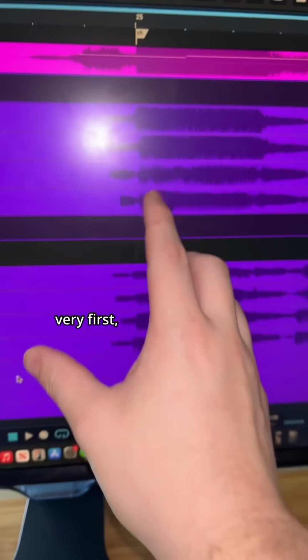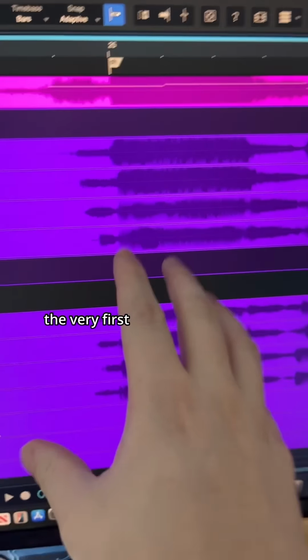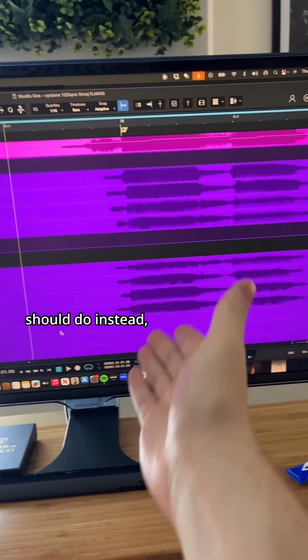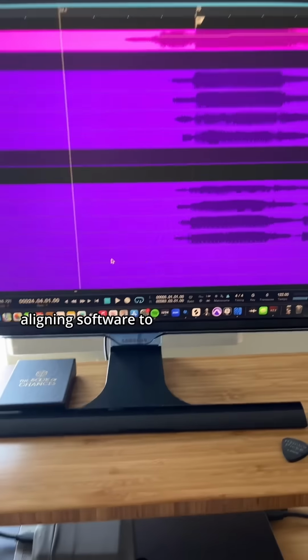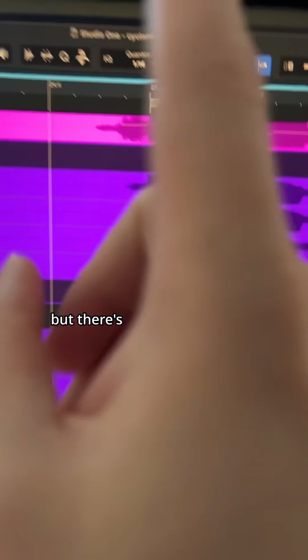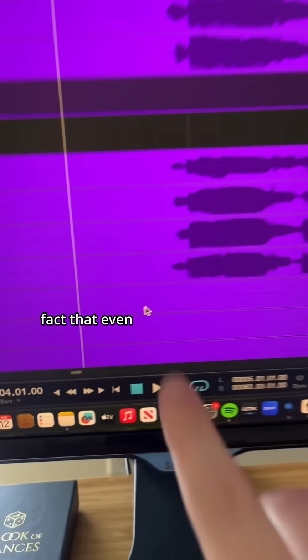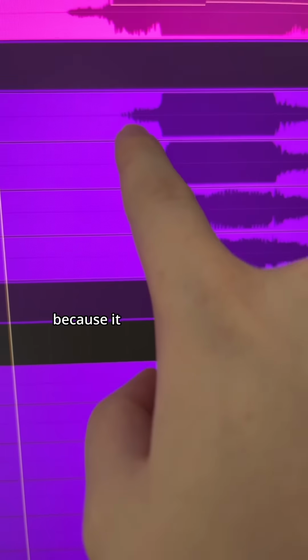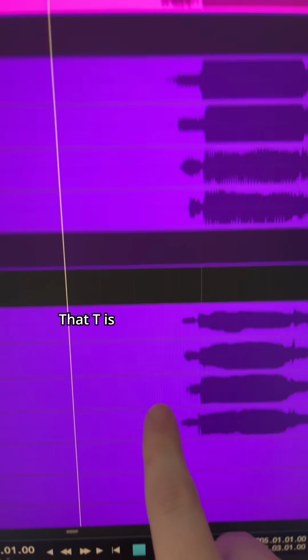So let's get into the very first mistake that I see all the time and what you should do instead. What's very common is people use time aligning software to get the stacks all evened out, which is great. That's where you absolutely should start, but there's something missing. Even when it timelines, you can see that it's not treating some of the percussive moments, because it starts with the word twist. That T is not lined up, and that's going to show through.